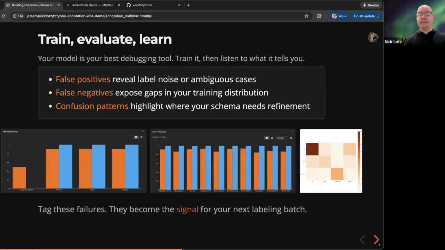So again, this is going to be one of several iterative loops. This becomes a feedback signal for your next labeling batch, where from here you'll choose based off a combination of what is still underrepresented in the data set and where the model is failing. You'll then choose your next batch.